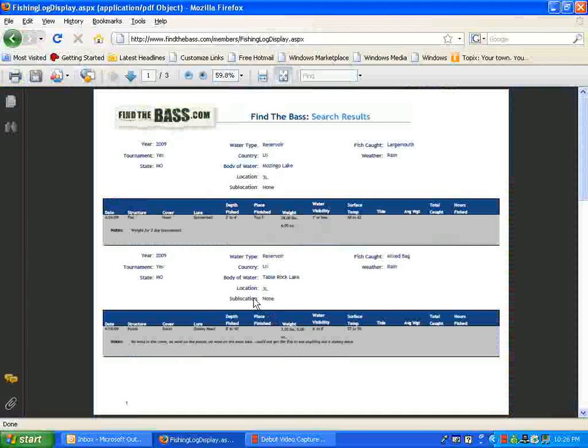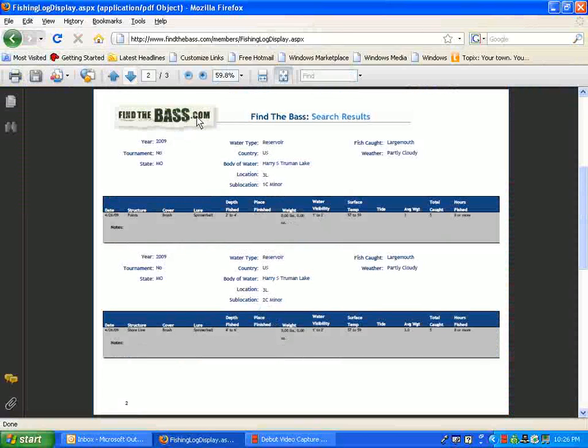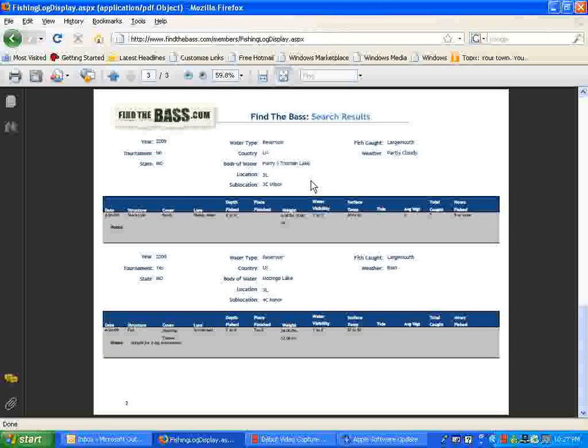Here, with sublocation listed as none, they fished out in the main lake itself. When we get down to here, we have a 1C minor. It's going to break creeks down into major and minor creeks, and we're going to divide those the same way we did the lake, only this time they're going to be listed as 1C, 2C, 3C, and 4C. So as we're looking, we can see now that all the other responses, they were fishing in some portion of a minor creek.